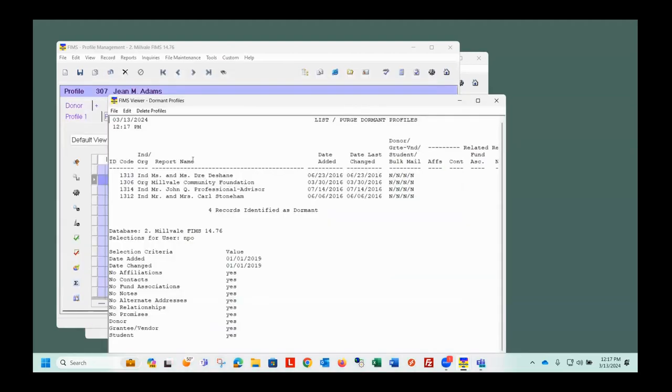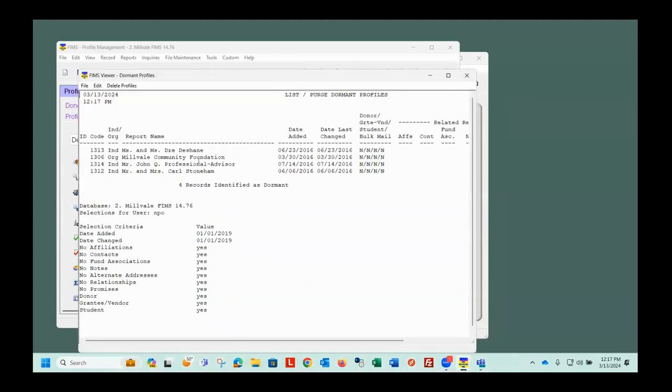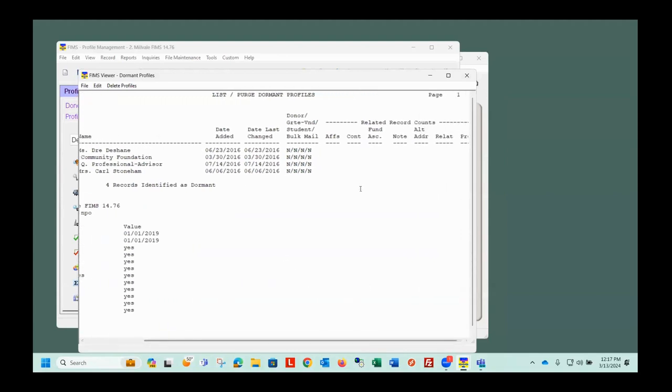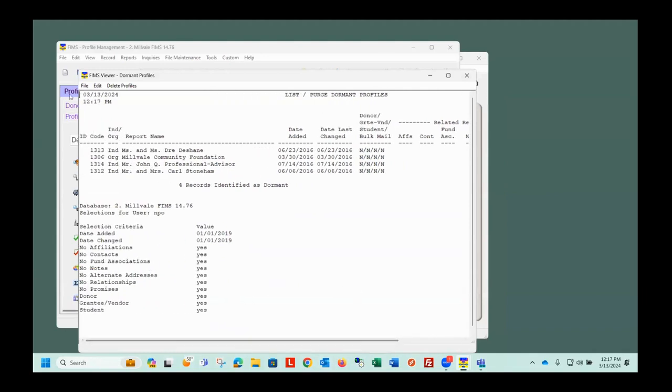And okay, so based on the information, I have 4 profiles in my database that would be considered dormant. So they were all added before 2019. They were not changed after 2019. There's no's to all of these: donor record, grantee record. There's no affiliated records. There's no related record counts. So these are truly dormant.